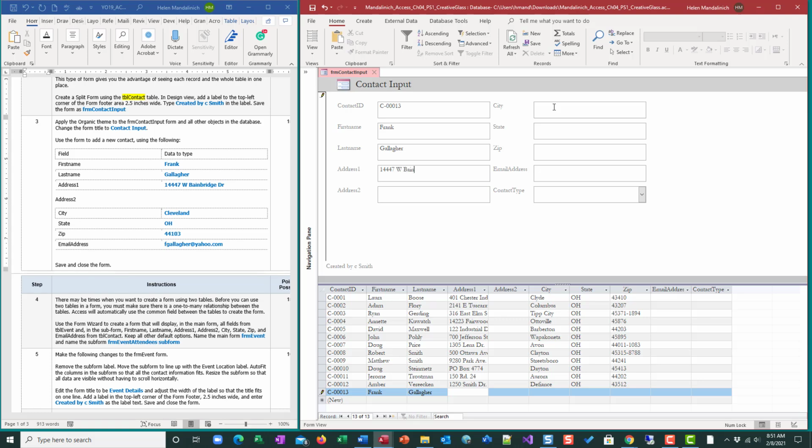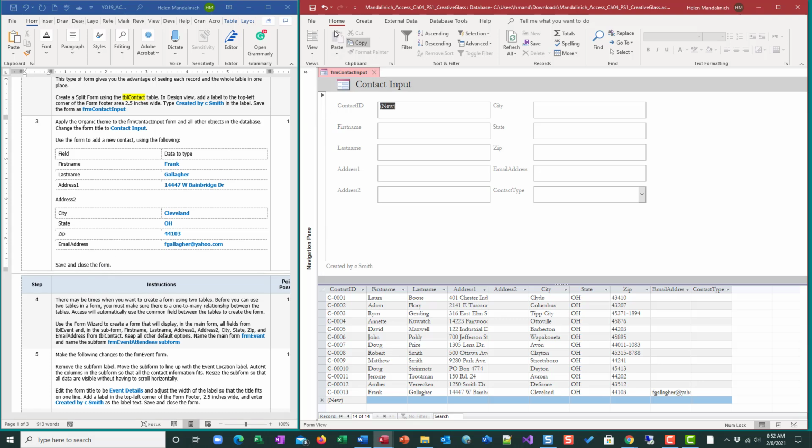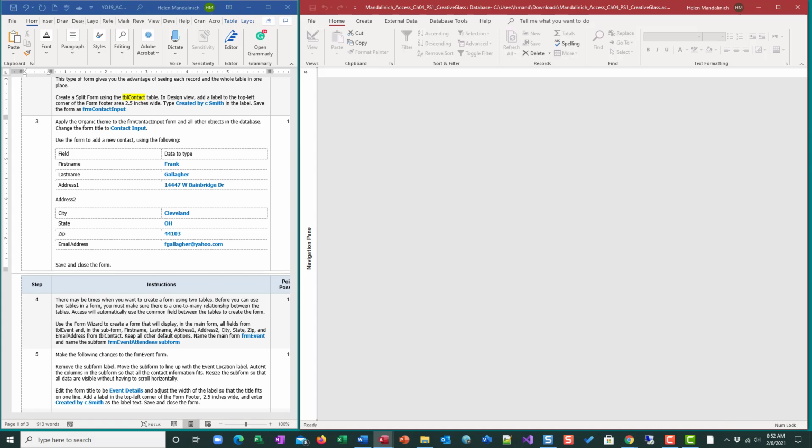14447 West Bainbridge Drive, Cleveland, Ohio 44103, fgallagher@yahoo.com. And it doesn't have a contact type. So I still have my pencil. I'm going to tab until I no longer see the pencil, and I'm going to close the form. We're done with step number 3.